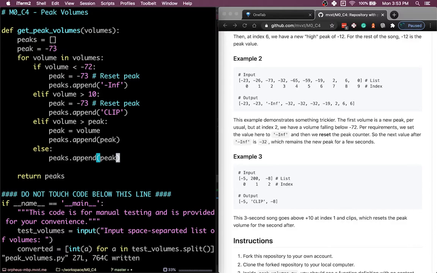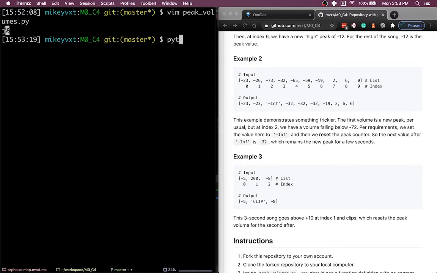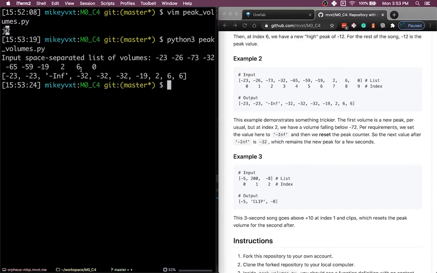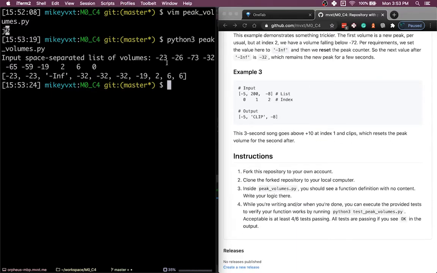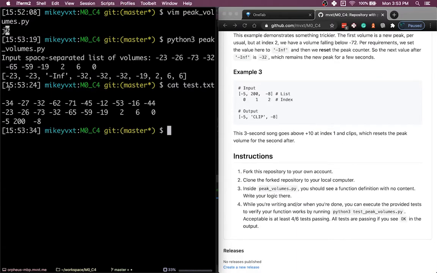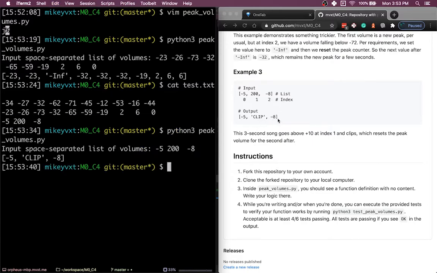And this, I believe, solves all of our requirements, so I'm going to write my changes, exit out of here, execute the program, and then paste in the input for example 2 from earlier. And now if I compare the outputs, you can see that it indeed does match. At index 2, the output is negative inf, and then I have negative 32 three times, negative 19 followed by 2, and then 6 twice. Very good. If I execute this program again and then run the third example, you can see that the output also matches. And so we have done preliminary manual testing. All of those examples are working.